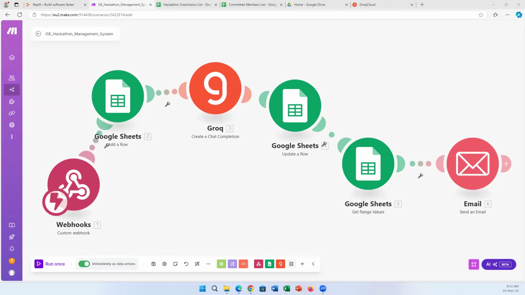Hello, everyone. In this tutorial, I'm going to demonstrate how to develop a hackathon management system that is very simple and very straightforward. I'm going to use make.com, which is a platform where you can automate all these various business processes, right? So in this tutorial, I will be talking about the hackathon management system, right?